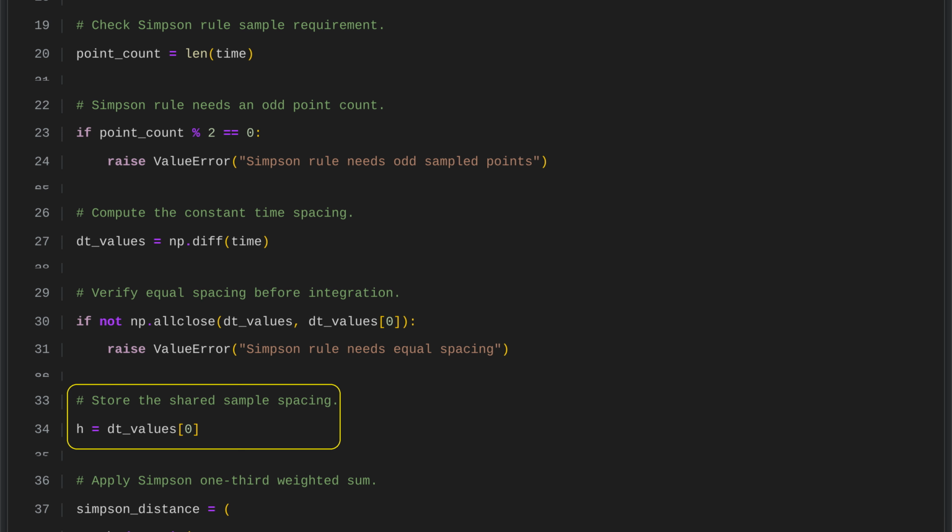The time between samples is stored as the step size because Simpson's rule requires evenly spaced time points. Taking the first difference between consecutive time points gives this constant spacing, assuming the samples are uniformly spaced.